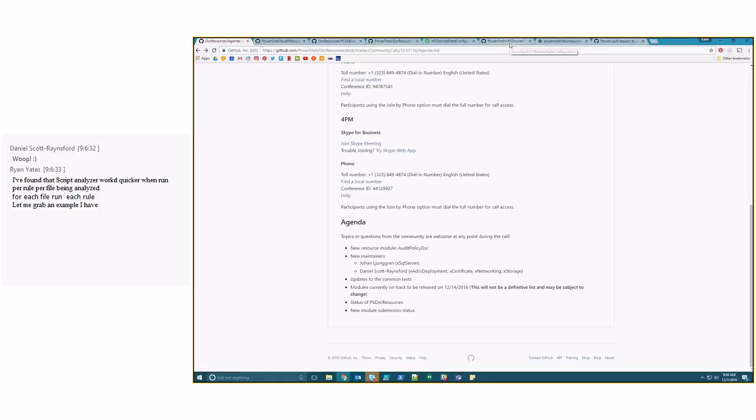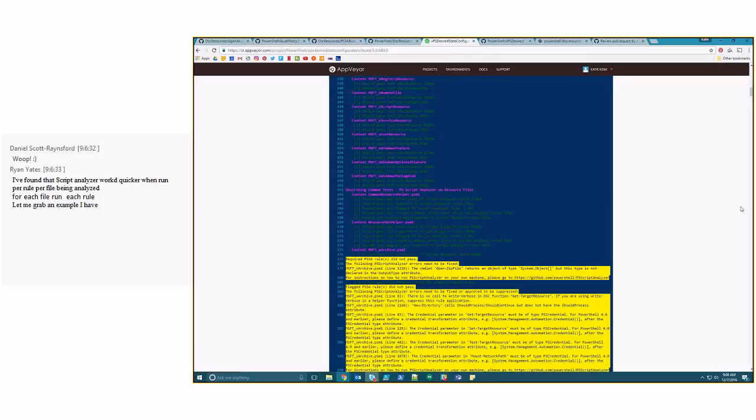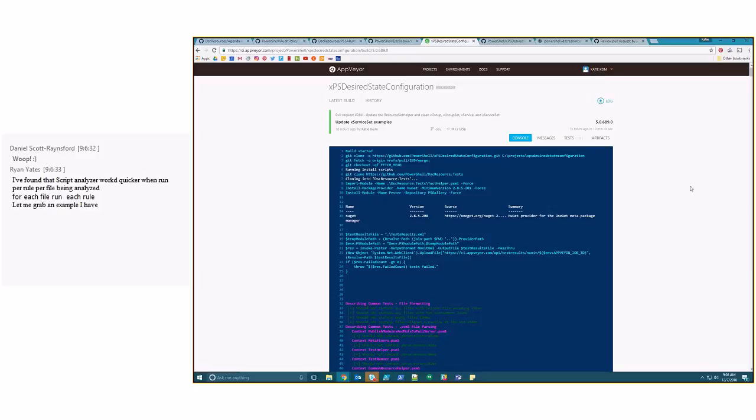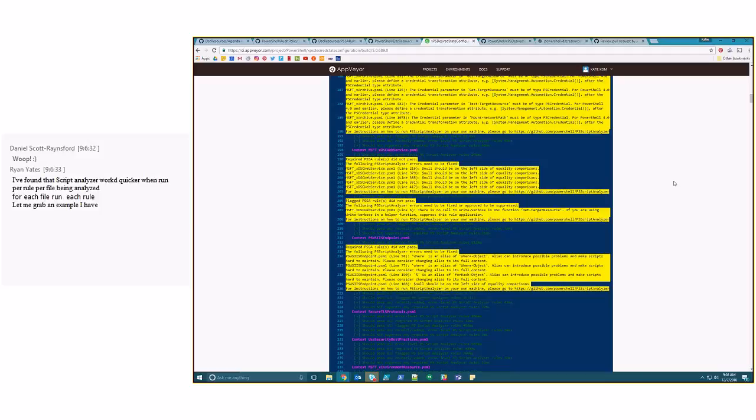Okay, cool. Yeah, show us examples. We'd love to see it. I want those tests to run faster. Now I have to sit through 10-minute XPS DSC tests, whereas before it was much faster. So those take a while.